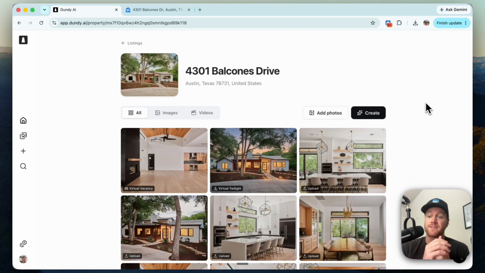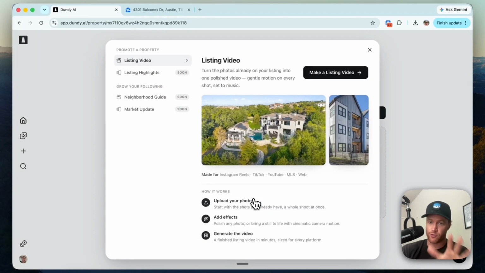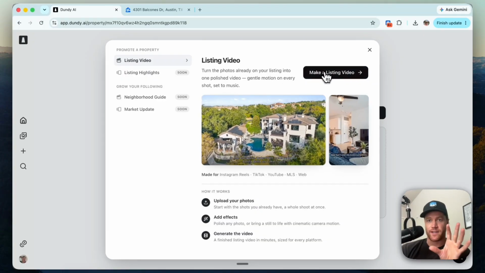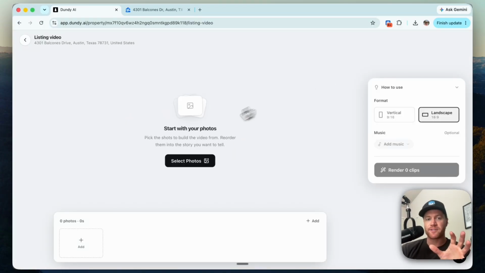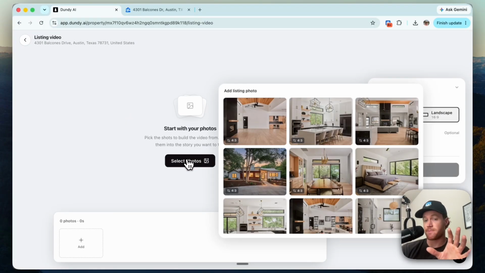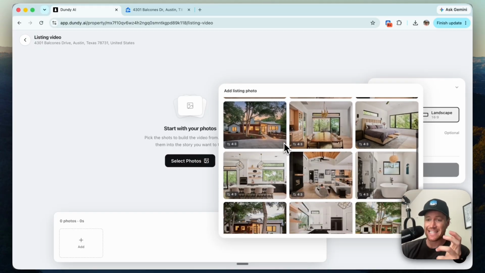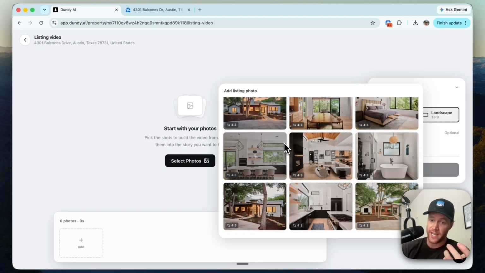Okay, now let's say we want to create some video content for our listings. We're going to click into video and click create video. And here we're going to create a listing video. So make a listing video, and you can see that brings us into a very simple editing experience. All you have to do is select the images that you want included in your listing video.